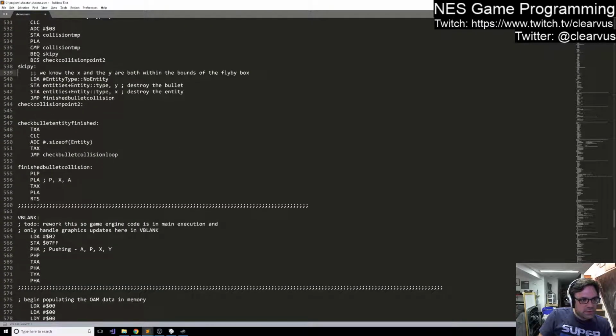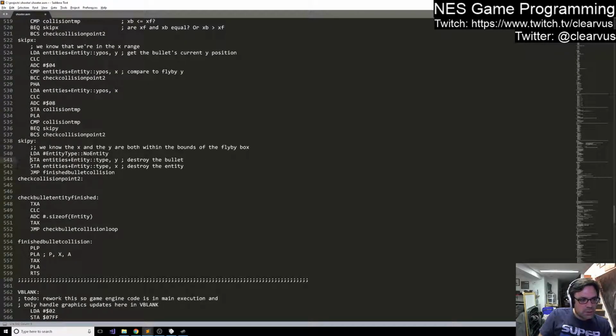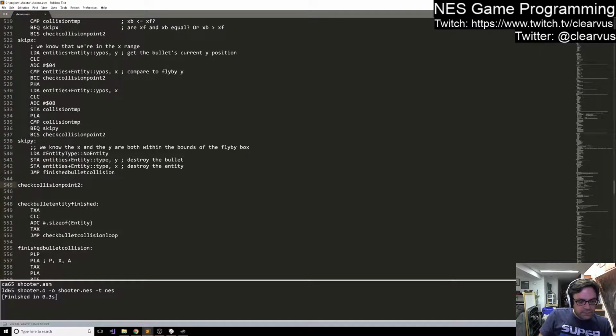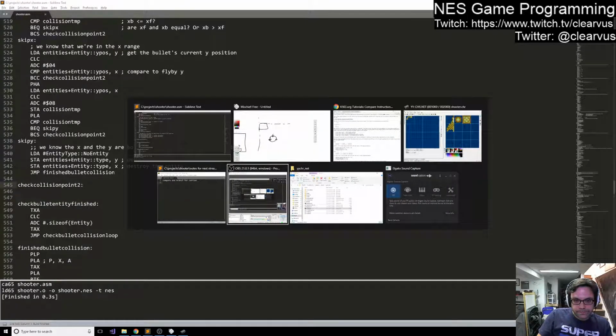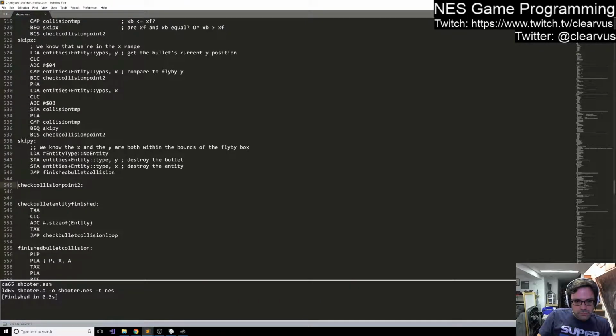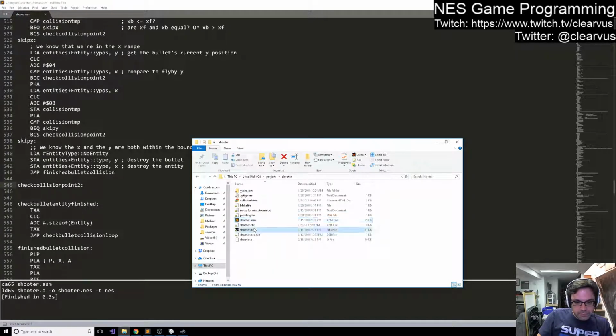At this point, this condition is still true. We know that the X and Y are both within the bounds of the flyby box. We load the entity, store that it's no entity, finished. Okay. That looks good, or pretty reasonable anyway. Let's see if it's broken. Yeah, reload the file. Great.